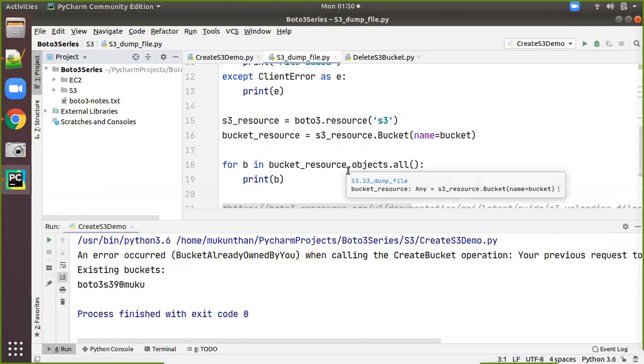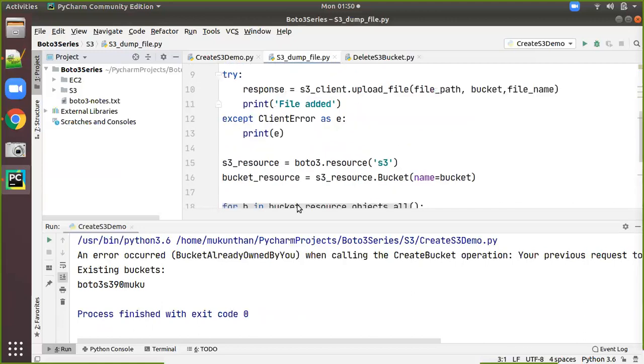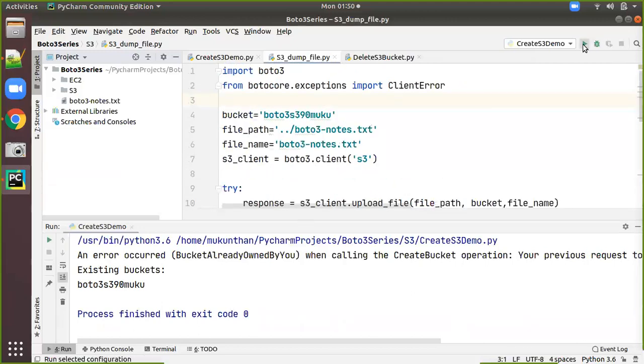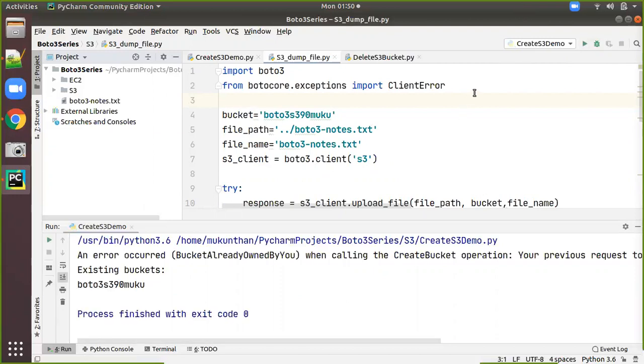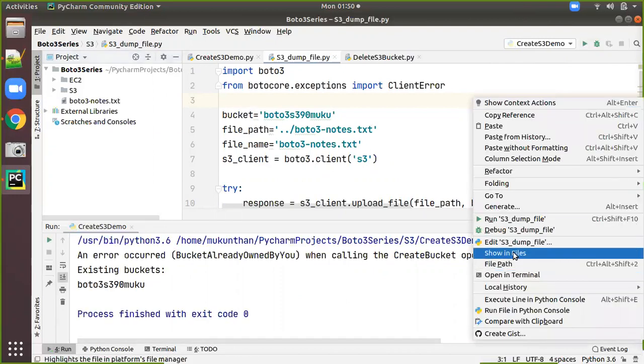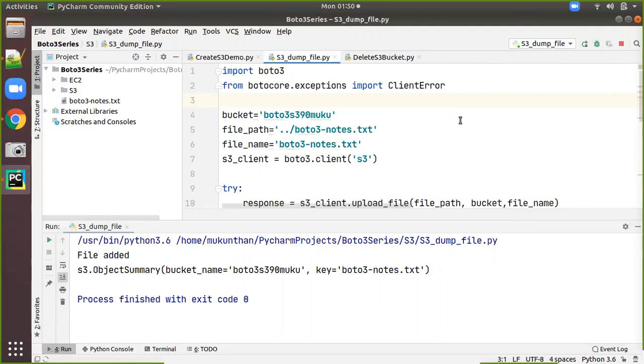Inside the bucket resource, whatever objects I have, I want to see them. For that reason, I have another for loop. It will be displaying all the things. So let's execute and see what happens. Sorry, I need to change to the S3 dump file. So the file has been added, and you can see here the S3 bucket has been added with the file called boto3-notes.txt, and the bucket name is mentioned here.